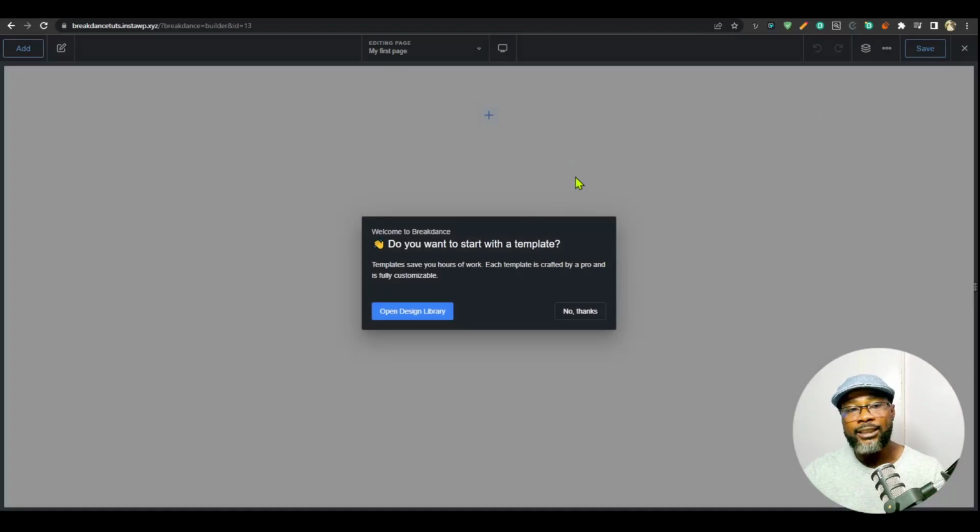When you open Breakdance the first time, it's going to ask you if you want to start with a template. Right now we don't want to start with a template yet, so you always have that option in the builder. There's no need to open a design library right now, so I'm just going to say no thanks. And this is how Breakdance looks once you open it.